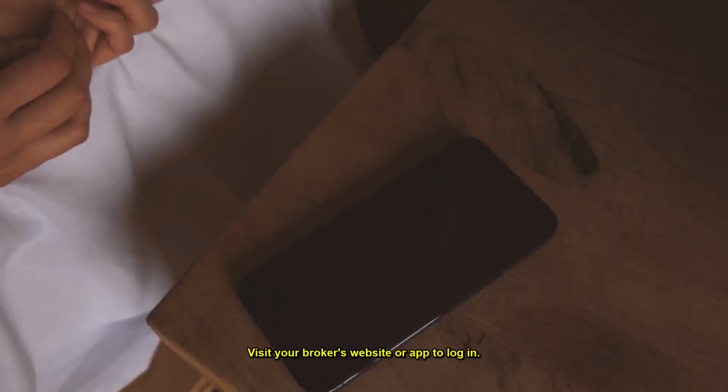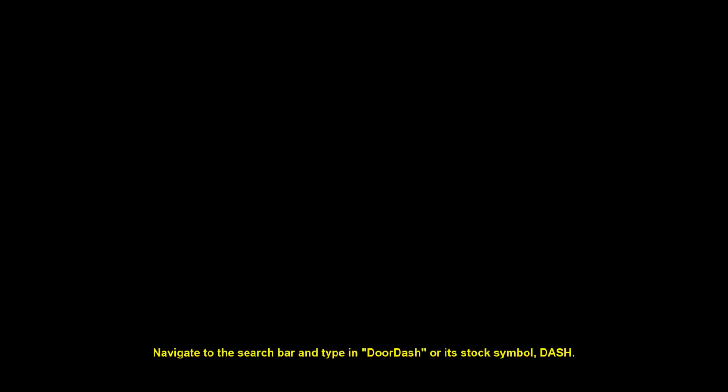To begin, ensure you have a brokerage account set up. Visit your broker's website or app to log in. Navigate to the search bar and type in DoorDash or its stock symbol, DASH. Review the stock's current price and recent performance.